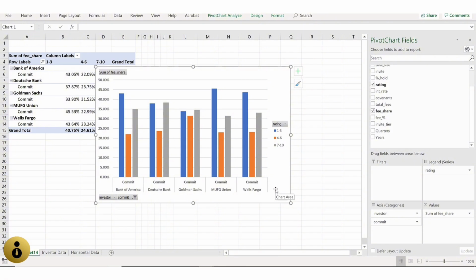Pivot charts are a super valuable way to visualize your data, especially when you're presenting to people that you work with and your clients. And I hope that through this lesson, you've gained a little bit of an appreciation for how powerful pivot tables are and how useful they can be when you're analyzing large data sets.